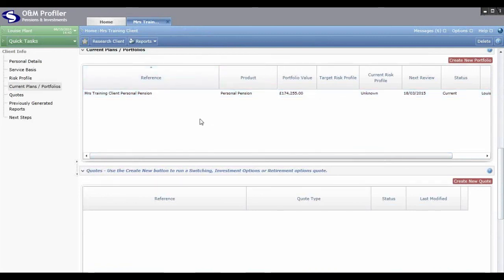If you want to create any further current plans for the client, you would continue to click on Create New Portfolio until you'd stored all of the client's existing portfolios in here. And that's how you create a client portfolio.